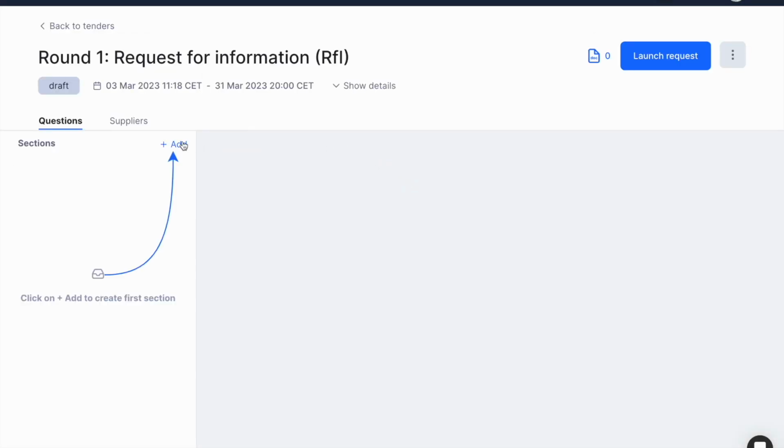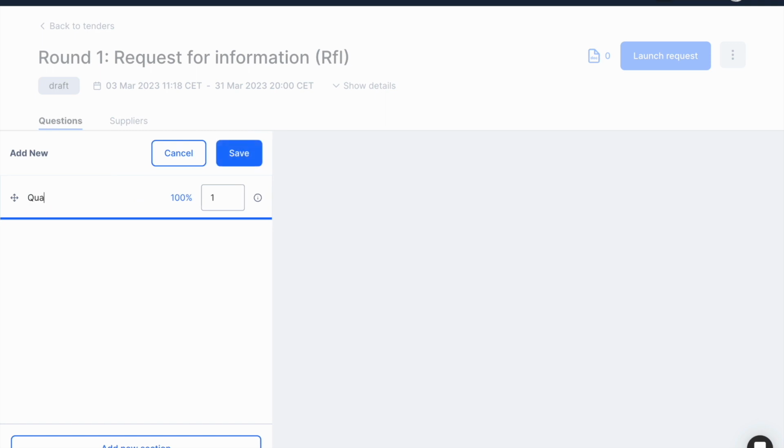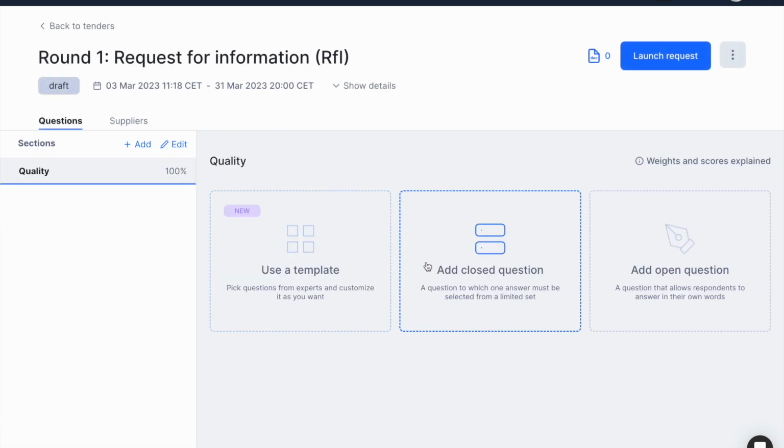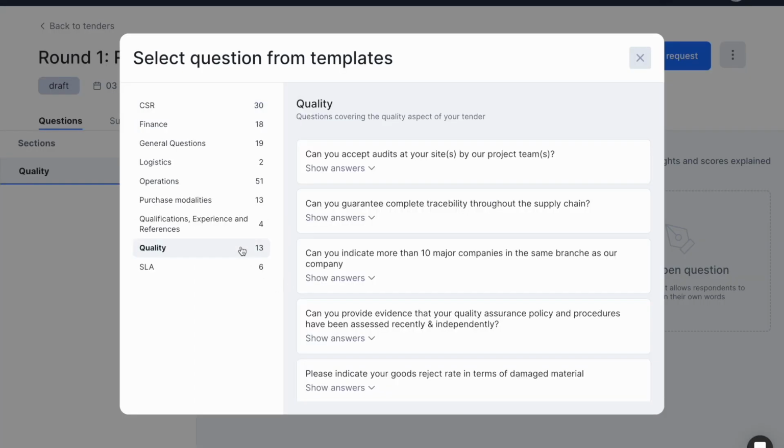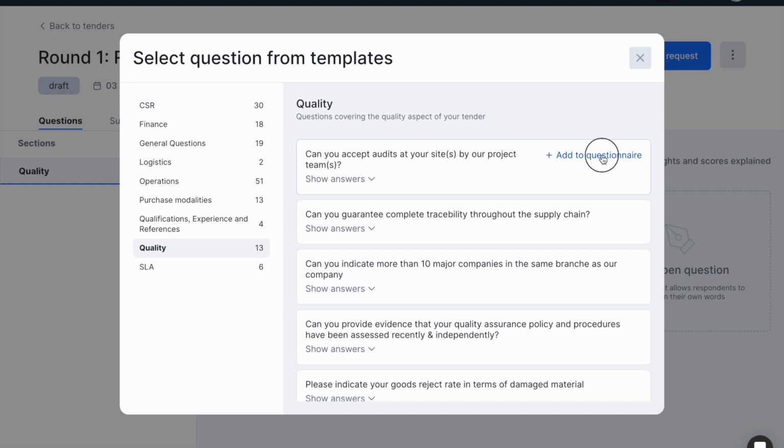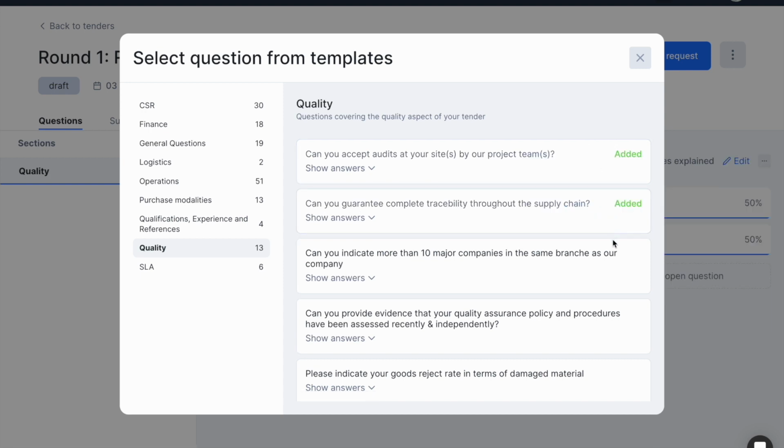Next step is to add questions to it. Now, the first step is to add a section. It can be a topic like quality, for example, and then you can add closed questions or open questions. Here I decide to pick questions from our template. We have ready-made quality questions, so I'll add them to our questionnaire.